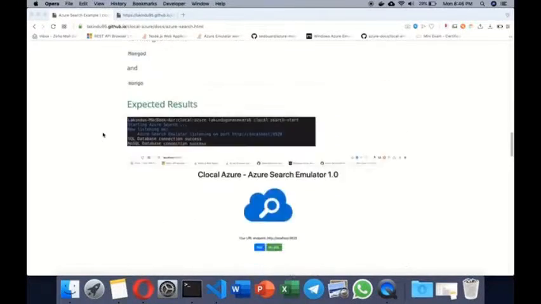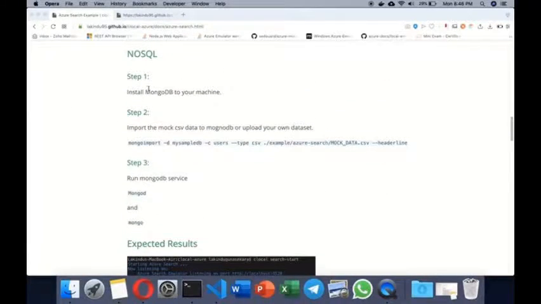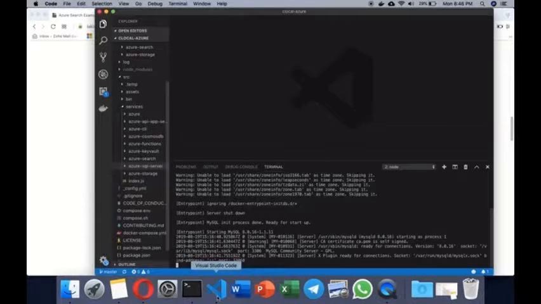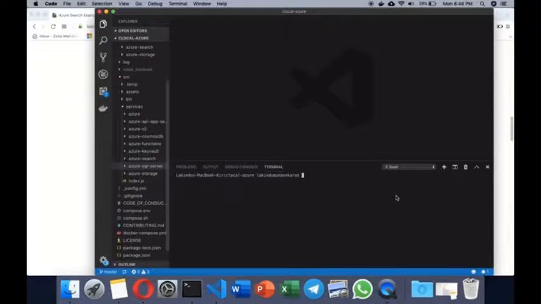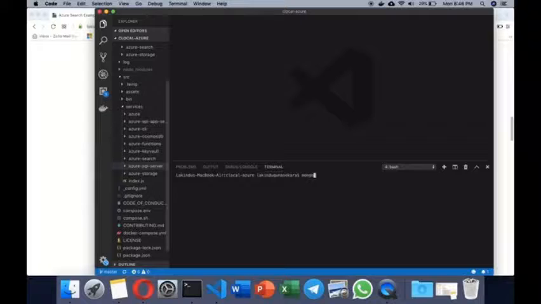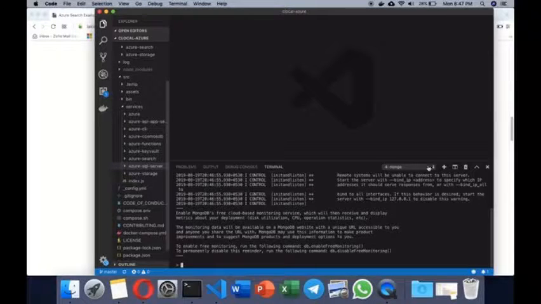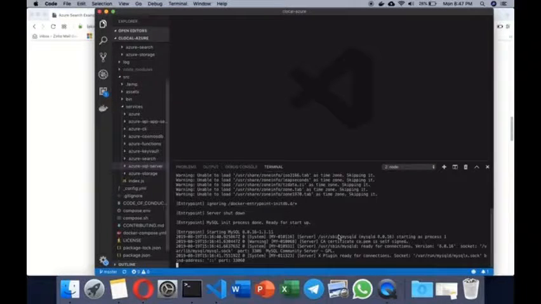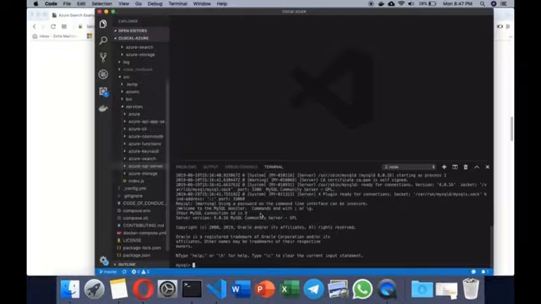In MongoDB, you have the steps here. You have to install MongoDB, and then you can import the mock data CSV. I have already done that, so I'll skip that part and go to run the server. You won't need any of these things because you have already started it, and the MySQL is still starting. Yes, now both databases are up and running.